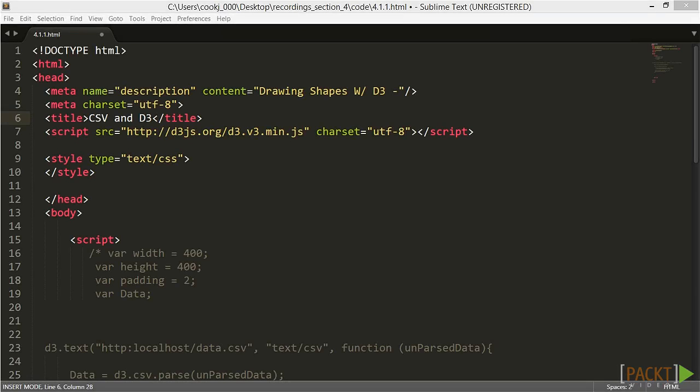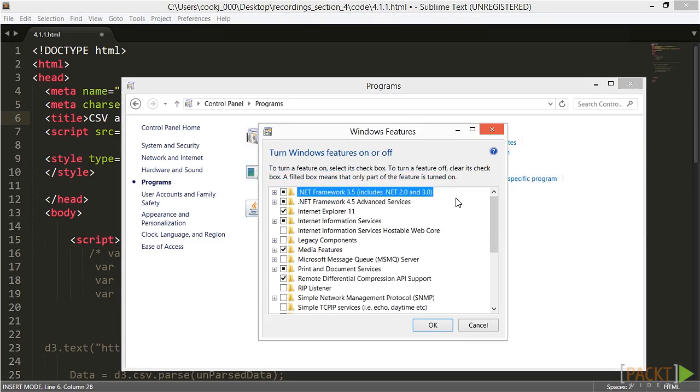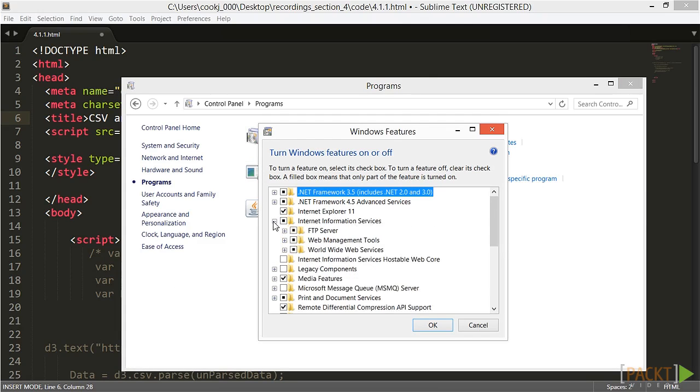On Windows 7 or 8 machines, you'll want to start by enabling Internet Information Services. Head to your control panel and click on the Programs link. Under Programs and Features, you should see the option to turn Windows features on or off. Click there. If it's not already enabled, click the box next to Internet Information Services, the fourth down on my screen. Go ahead and click on it to make sure that all of its subcomponents have been selected as well. You'll need to restart your machine for this change to take effect.